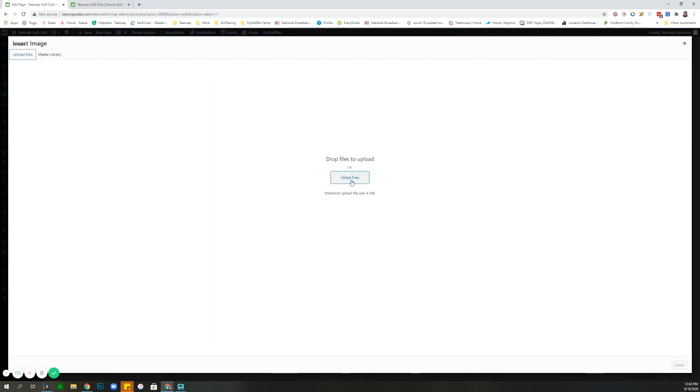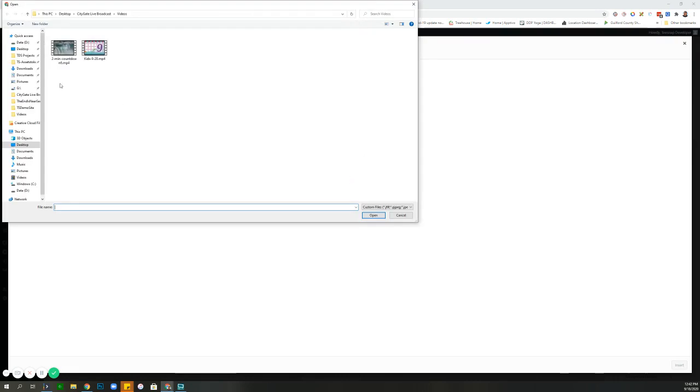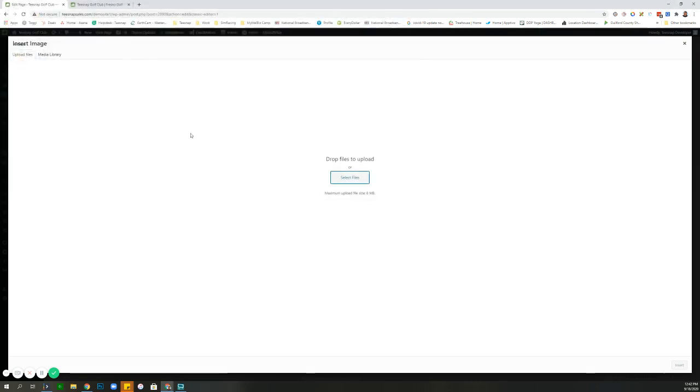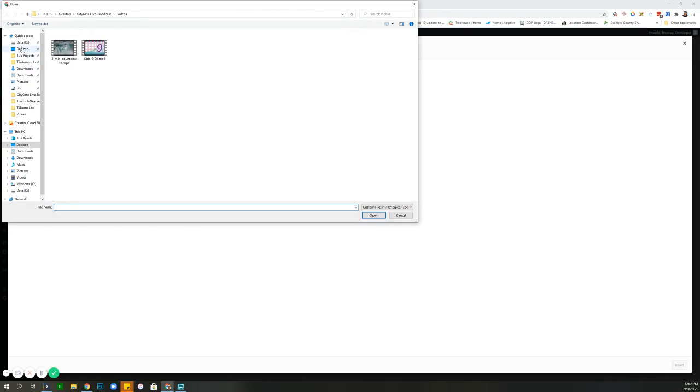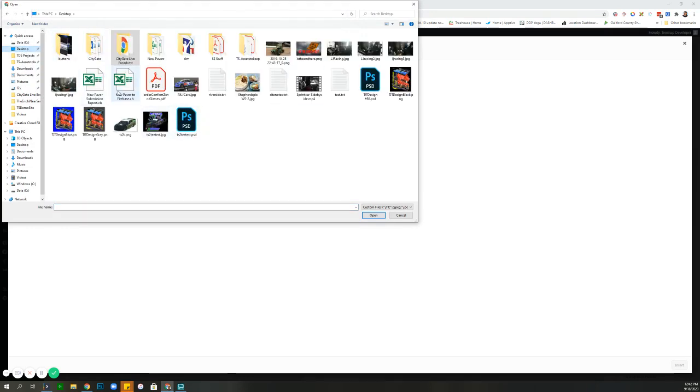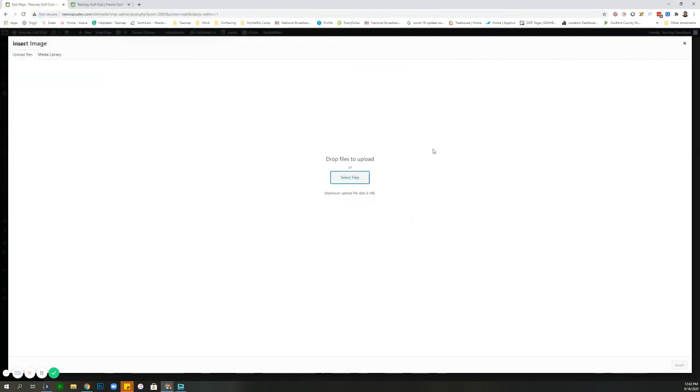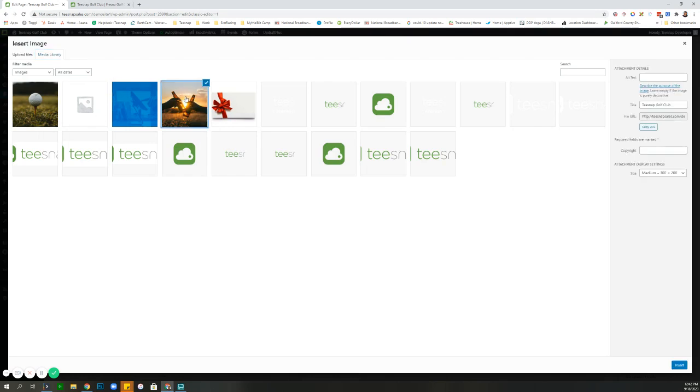This would give me the option to either drag files to this window from my computer or just hit Select Files and navigate on my computer to where the files are. So if I had an image file, I can just select the image, hit open, and it would upload it to the media library. But for now, let's use this image right here.